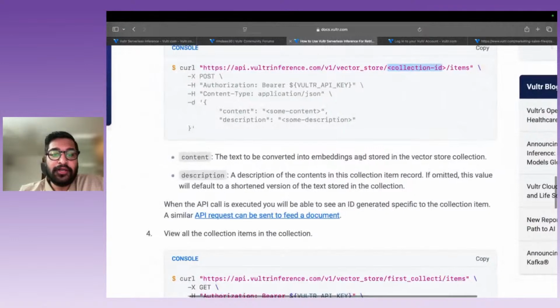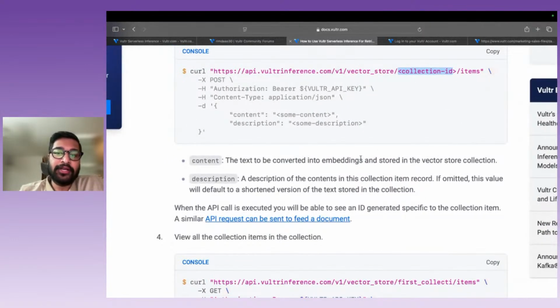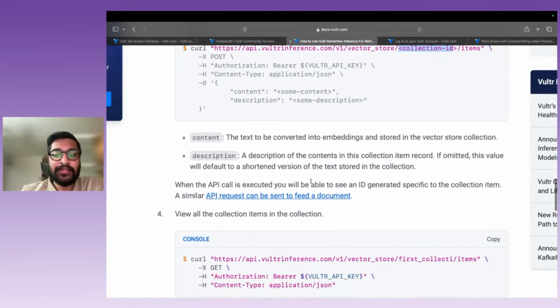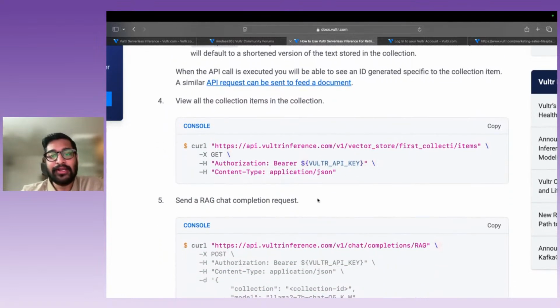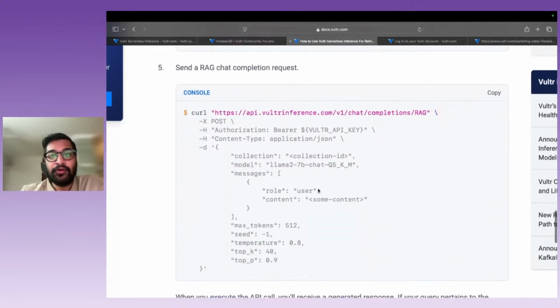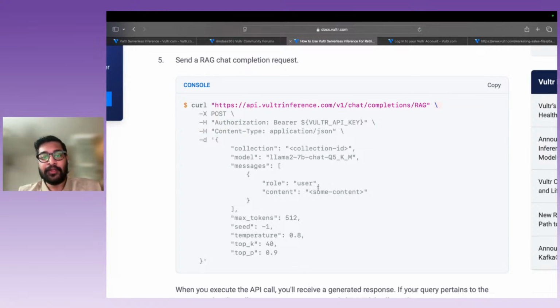As you can see, content is the text that will be converted into embeddings. Repeating myself here, embeddings are mathematical representations of the text, right? So they will not be stored as text, they will be stored as mathematical representations. And the description is labeling what the data itself is. Then we are going to view the collection item, making sure that it is present in the vector store. And then we'll try to send a prompt to the LLM to answer a question about the information we provided.